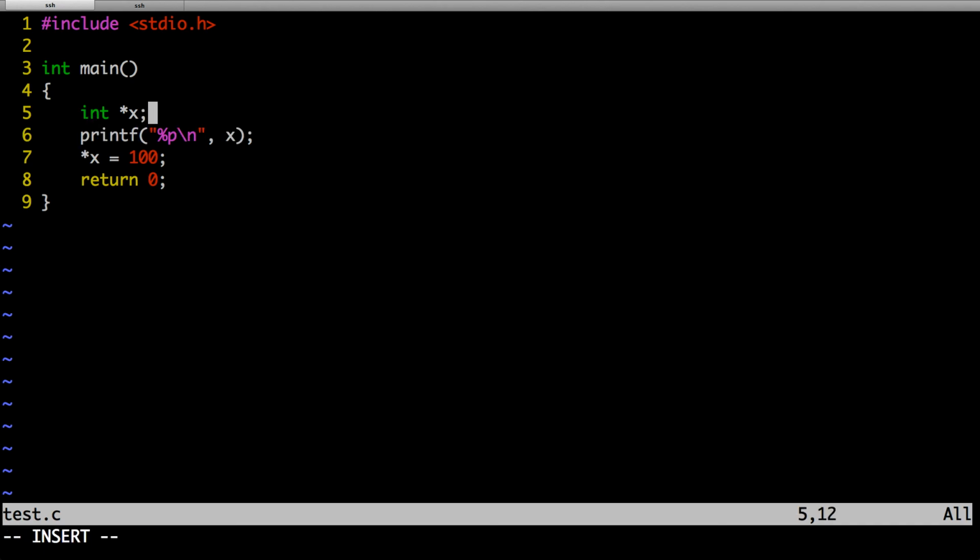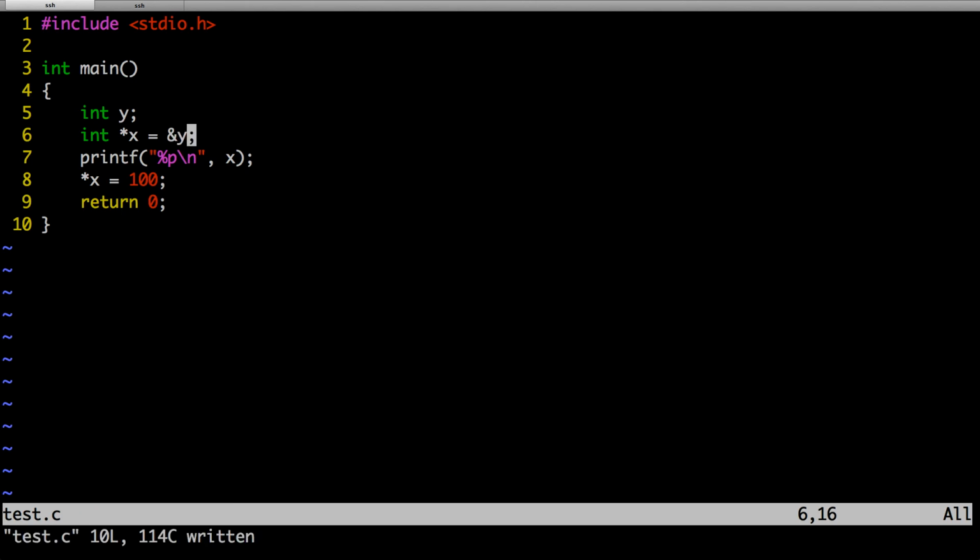So let's actually do something like this. Now, is this legal? Okay, so what we're doing here is we're creating a variable on the stack, and then we're saying x points to that variable, and then we're setting that variable to 100.